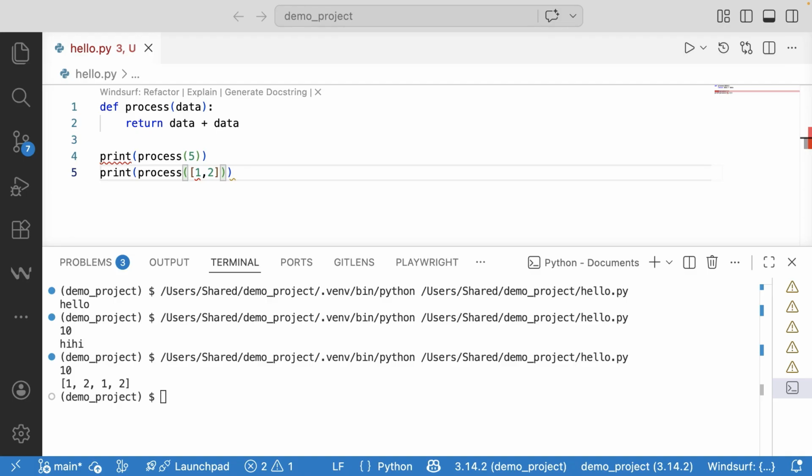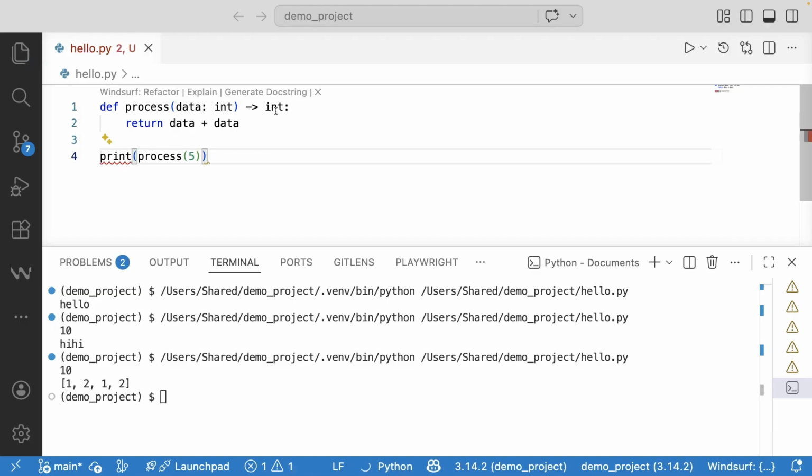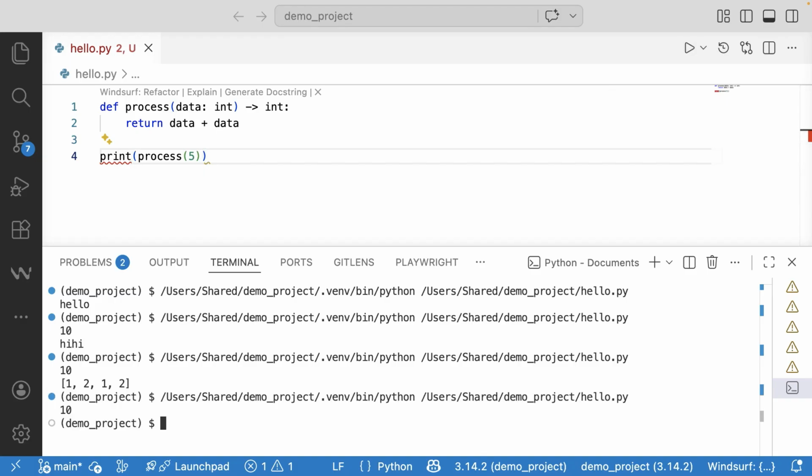So what is type hinting? Type hinting means we tell Python and other developers what type of data we expect. So let's rewrite the same function using the type hints. You can see the same function here, and the output is 10 and it works fine. But what did we do? Look carefully at this function.